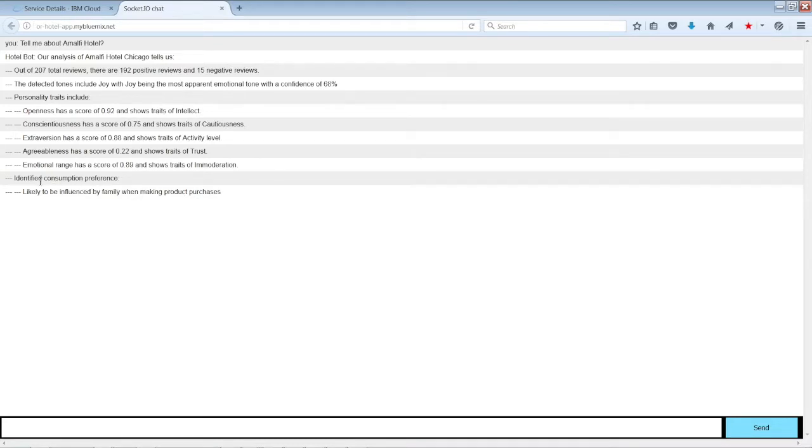Lastly, we have the identified consumption preference, which is the consumption preference of the hotel guests. This could be used by an ad agency or marketing agency to better target their ads to the hotel guests. In this case, the consumption preference identified is that they are likely to be influenced by family when making product purchases. So let's try some more hotels.